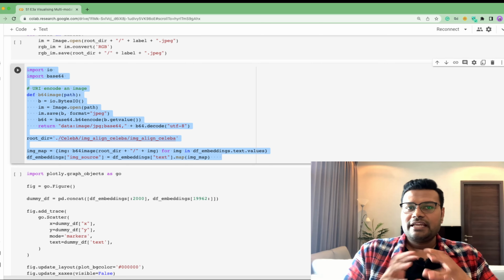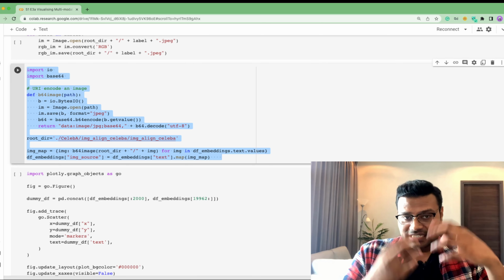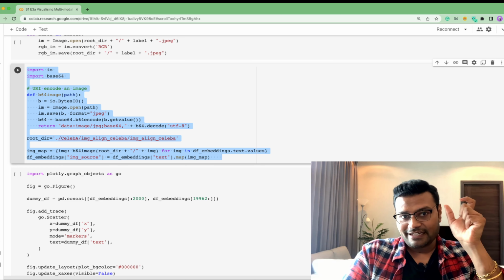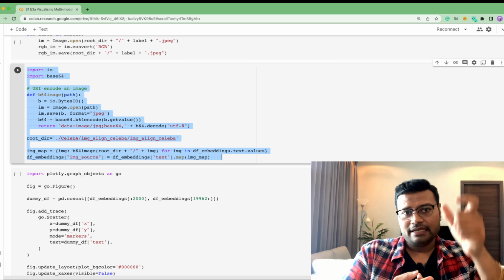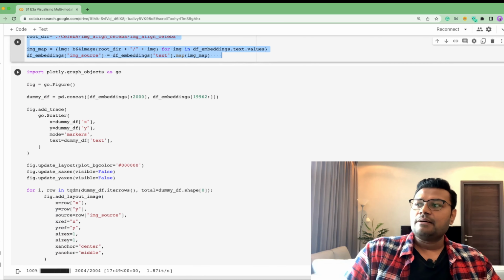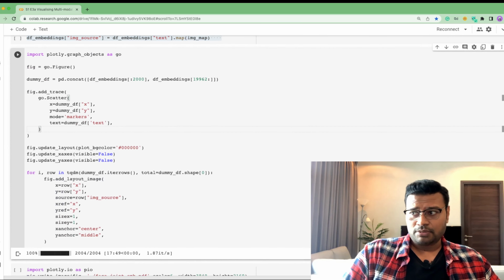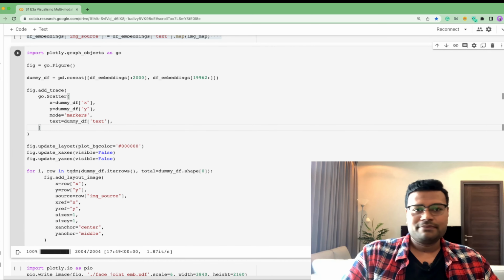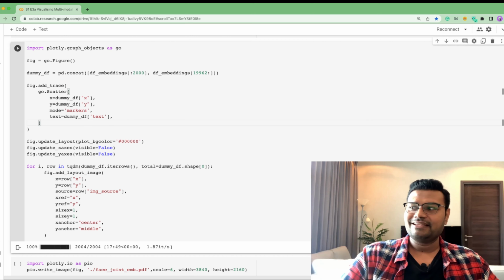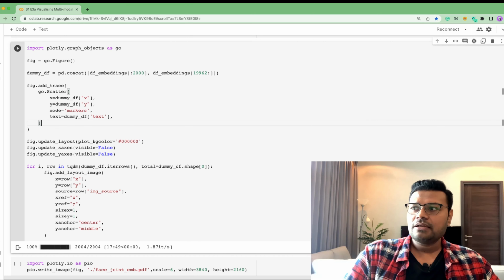So it not only encodes the images of the actual celebrity faces, it also takes the images of the labels that we created, right? That is black hair and wearing hat and things like that. So that's what is happening, and the library of our choice is Plotly. By no stretch of imagination am I an expert in this library. I've just Googled and taken the code for the scatter plot.